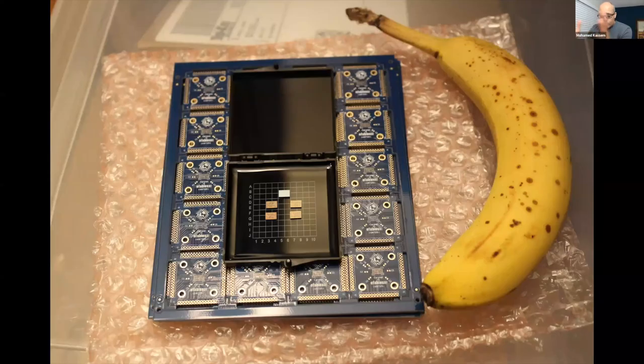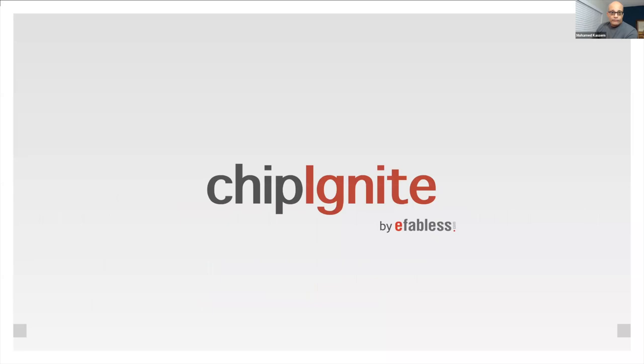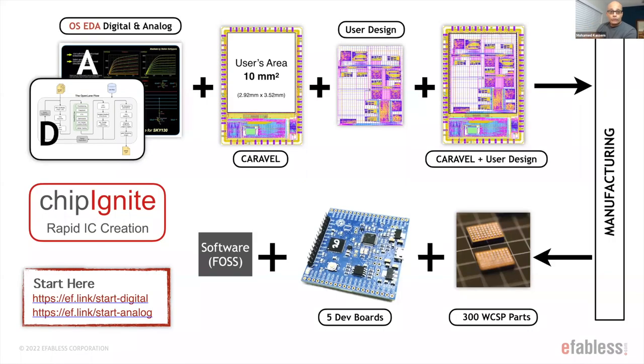So now, after all that, you see the simplification process, but there are conditions and boundary conditions around it. People ask us, if I don't want to open source my design, if I want to guarantee that I am on the design run, I don't want to be subject to a lottery, and I also want to go with my own schedule. So we introduced the chipIgnite offering, which provides the same capabilities, but with your control in terms of time, and open or not, as well as the guarantee that you're on the chip.